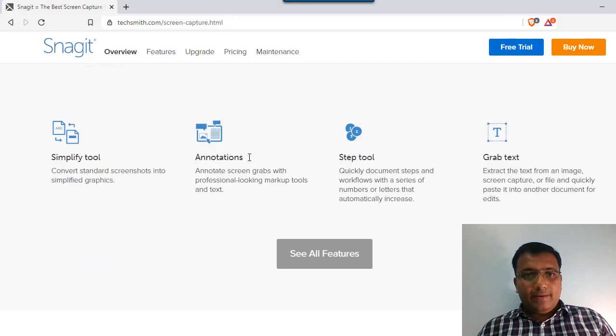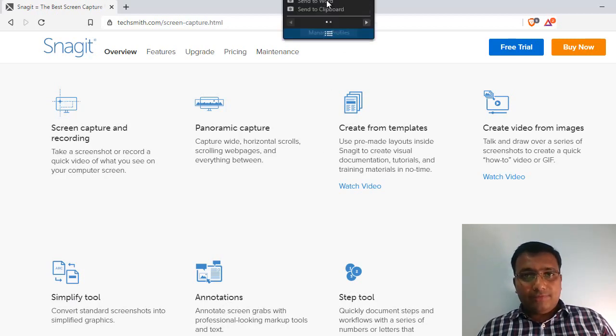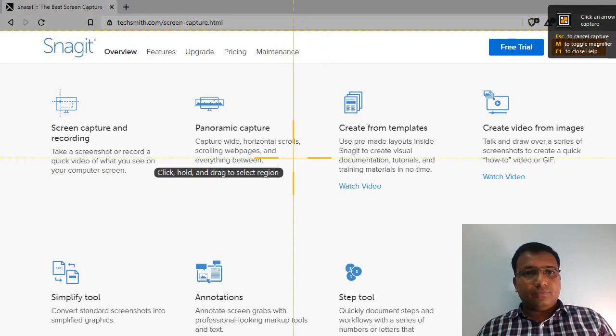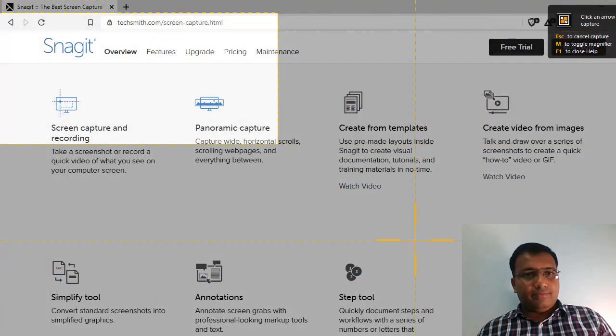And these are the different things you can do, like screen capturing, panoramic capture, create template, create video from images, simplify, annotation, step, and grab text. So I will give you a demo of this. So I will go there, I'll click on an image. So I can crop anything from this. So right now my mouse is moving, so I can grab.